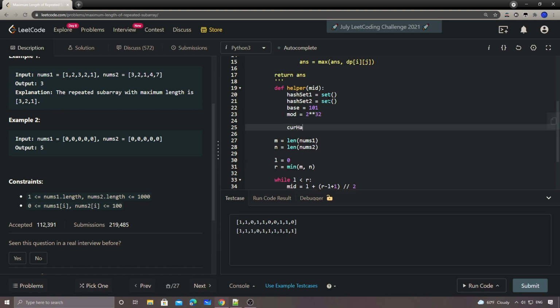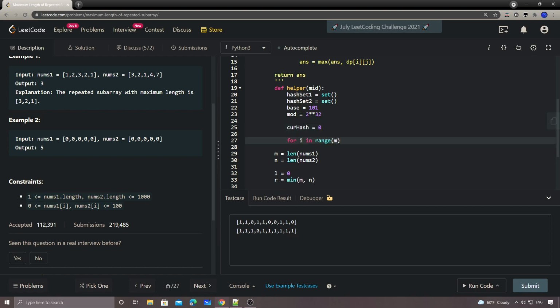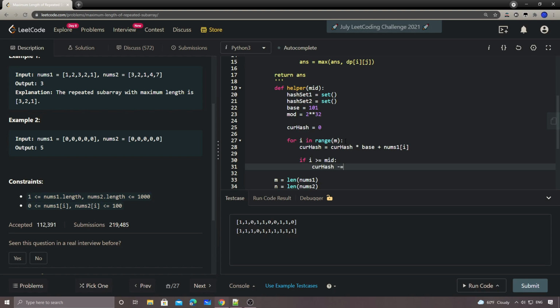And then we have a current hash equal to 0. So for the first array, current hash equals current hash times base plus nums1[i], right? And then if i is greater than or equal to the middle, that's when we need to subtract some values from it: nums1[i minus middle], because we're trying to remove the first one. It's going to be times what? Times base to the power of middle, right?